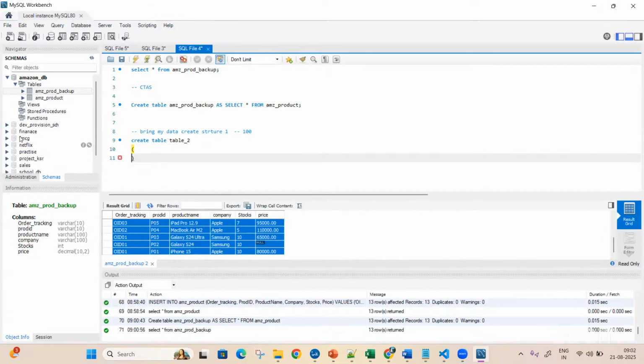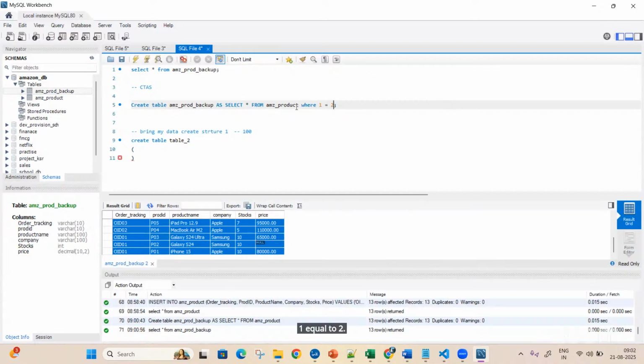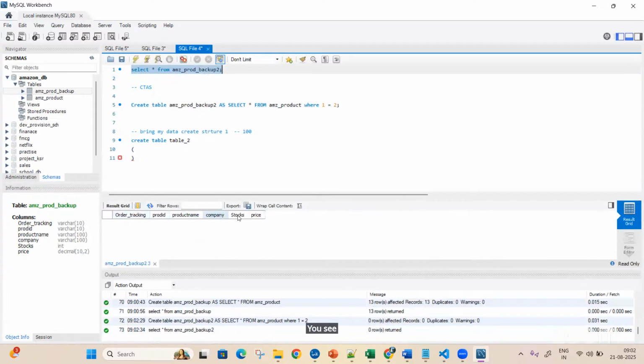You guys understanding my question? What is my requirement? In the same way, you can go and give here a condition where 1 equal to 2. Now, is it a true condition or false condition? It's a false condition. Say 2 and go and create this table. Come here. You see, only the structure is created, but not the data.